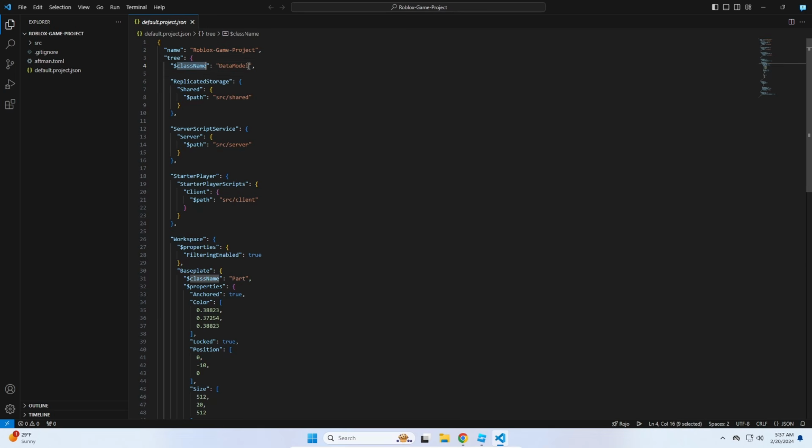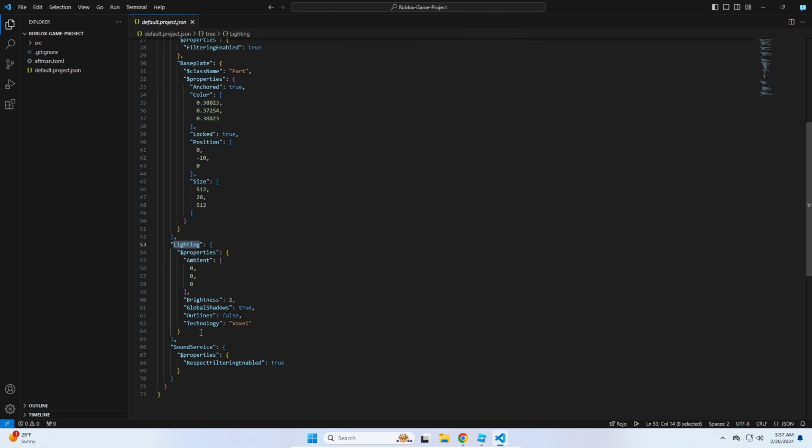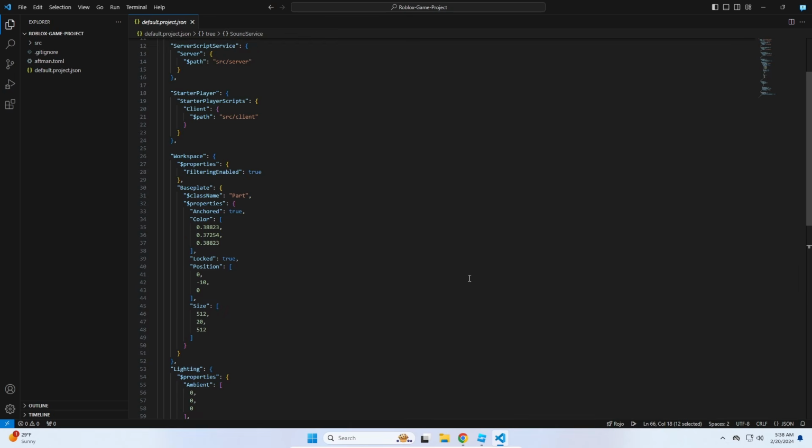After that, we have the tree property, which is a table. Then we have a property called class name, which is set to a string called data model. And effectively what the tree is, you could actually think of this as similar to Roblox Studio's Explorer. And essentially, the Explorer is the data model. And inside of the Explorer/data model, it has the replicated storage, the server script service, the starter player, the workspace, the lighting service, the sound service, and a bunch of other things as well.